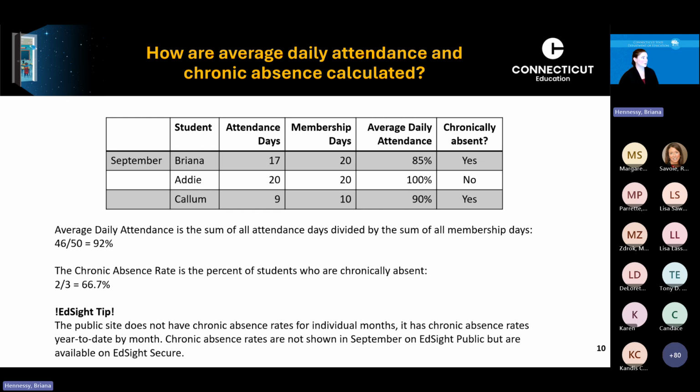66.7%. So, EdSite tip: the public site does not have chronic absence rates for individual months. And we see why here, because Callum was only absent once and he's chronically absent. And that can really throw the chronic absence rate out of whack for an individual month. We do show those rates on EdSite Secure.